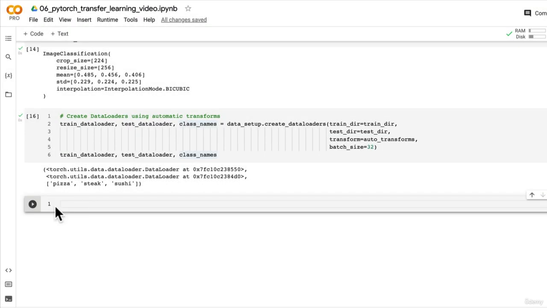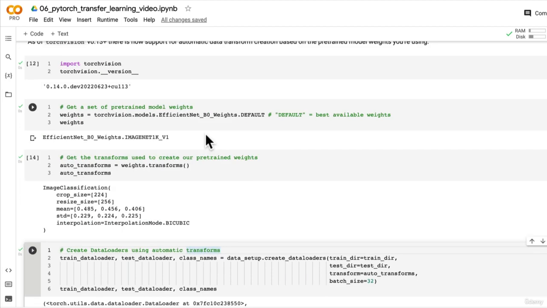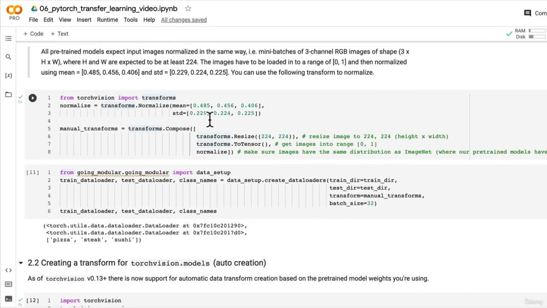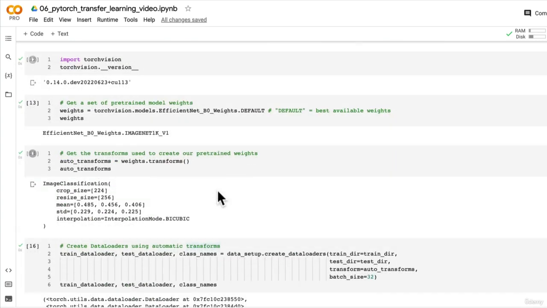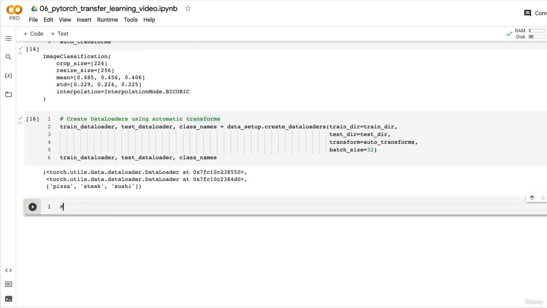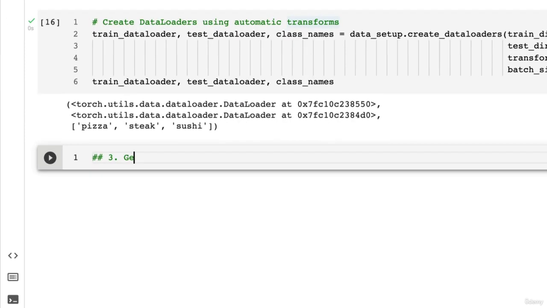Welcome back. So we've seen two different ways to format our data for using with a pre-trained model, and that's automatic transforms and manual transforms. Now let's figure out how to get a pre-trained model. How do we load one in? So, getting a pre-trained model.